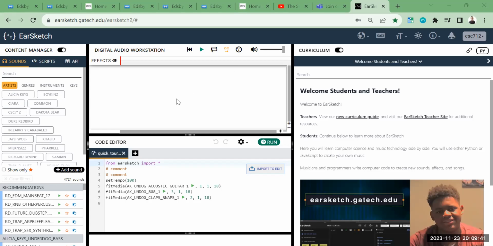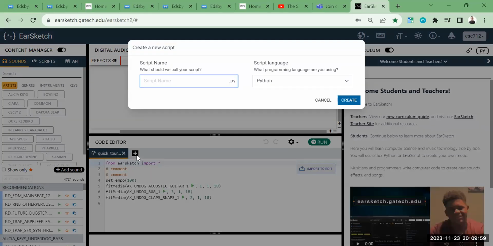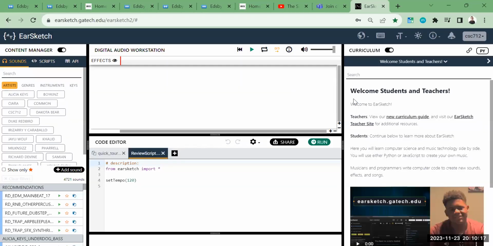Okay, so first things first, you can go back to the other video, but make sure that you have created an account. That way your scripts stay with you regardless of what computer you're using. Okay, so first let's create a new script, and you can do that by clicking the plus sign. Make sure that we're on Python, and I'm going to call this one review script, all one word, and you guys can follow along as well. Hit create.